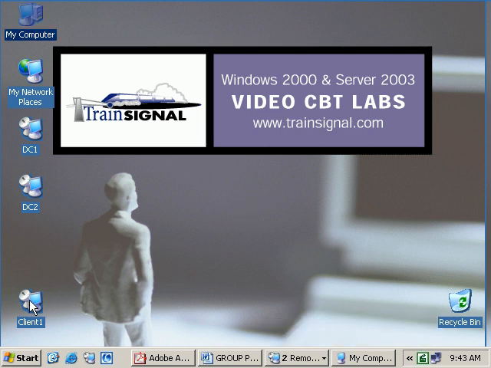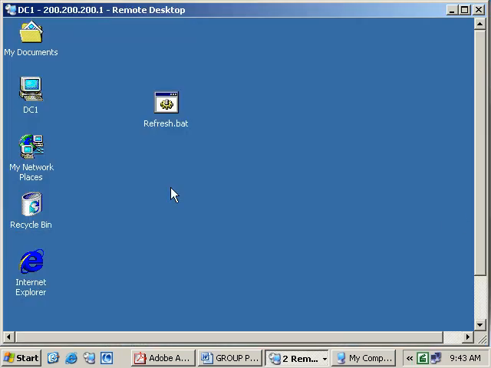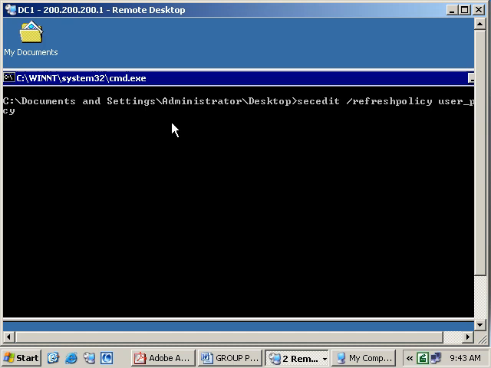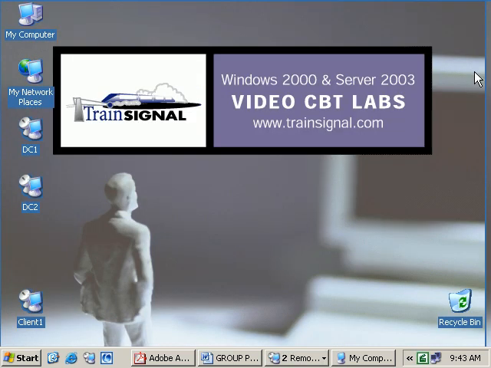Okay, so what I'm going to do now is access client 1, and then log in as Jill Smith, and then see if she gets the drive mappings for us. Now there is one thing that we forgot. What we need to do is go back to DC1, and remember we had created this batch file refresh so that we push the policies quickly. I should have done this sooner, but let's make an attempt to log in as Jill Smith on client 1.